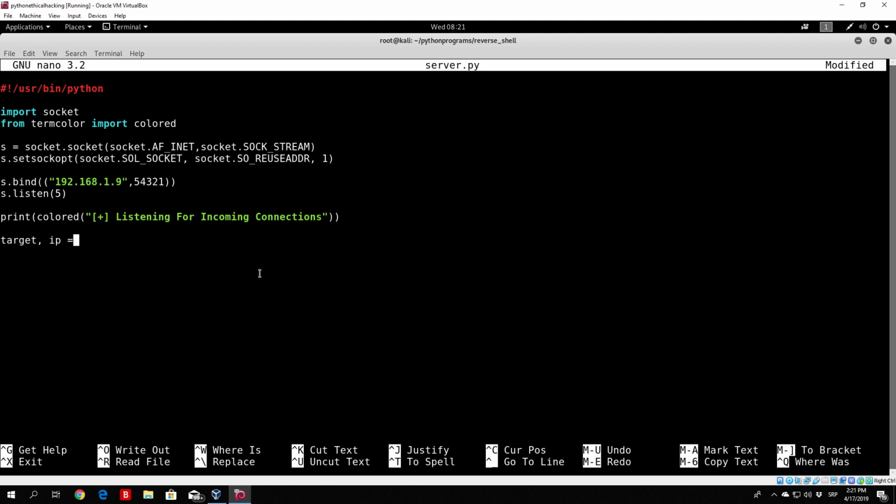What this means is that the socket object we are going to store in the target, which will store it somewhere in the memory, and the IP variable will store the IP address and the port from where the connection is coming from, which we will then use in order to print from where we got the connection. So we can just type here s.accept, since we are accepting on our socket object.